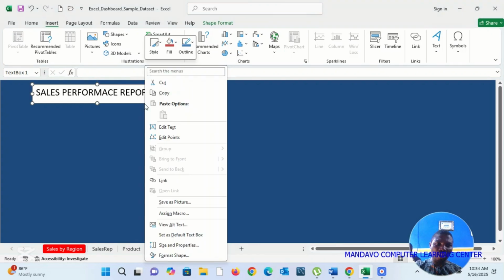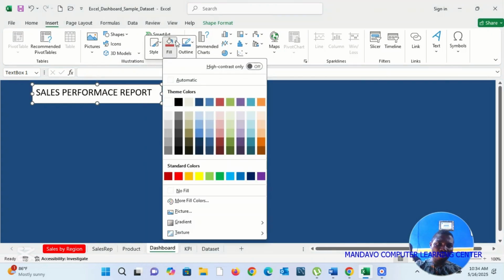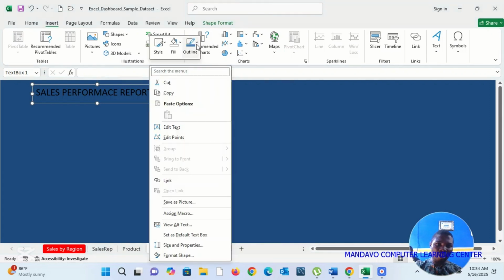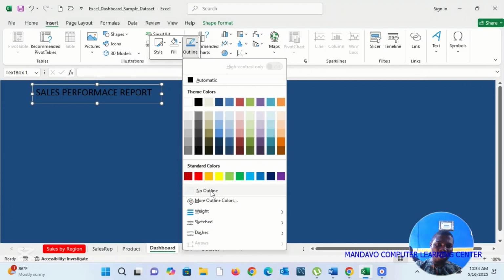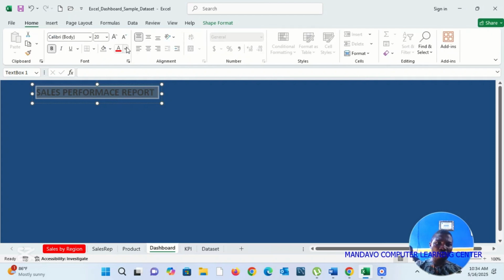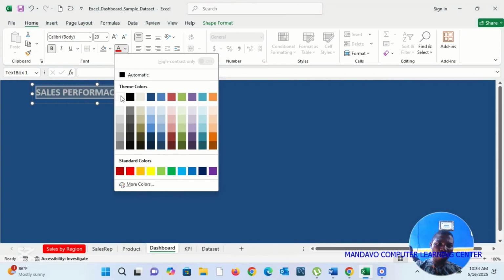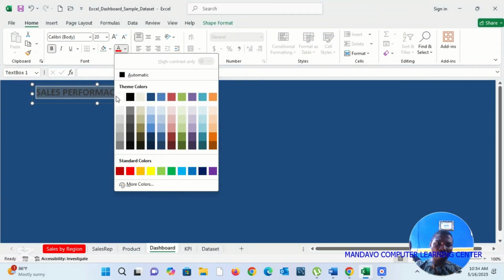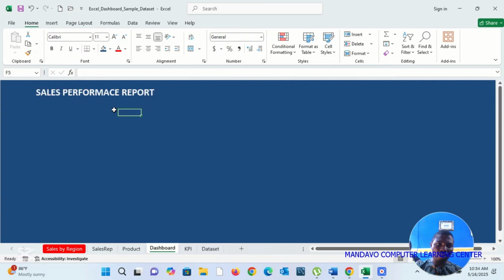So let's click on this side, right click, fill, so no fill, I don't want fill. Right click on it, outline, so I don't need an outline. So click on this side, bold it, Ctrl B to bold, so give it a color. Let's give it a white background color. I don't want it to be too white, so just click on this one, and then click on this. Good.